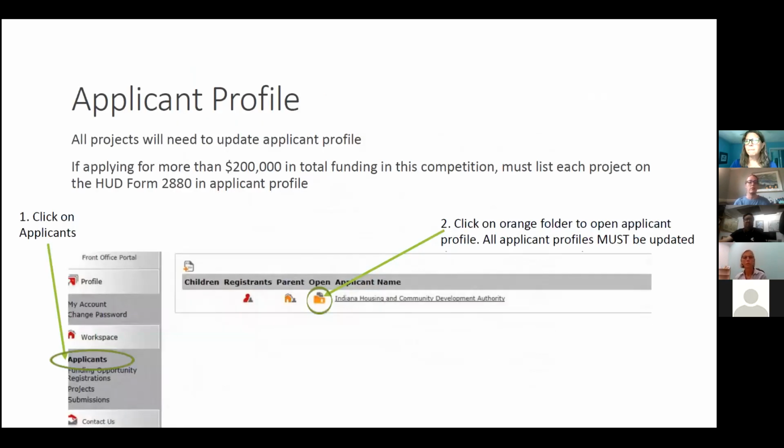Applicant profile, everyone needs to update your applicant profile prior to starting your renewal application, because information from the applicant profile populates some of the information in the renewal application. If you're applying for more than $200,000 in total funding in this competition, you must list each project on HUD form 2880, which is in the applicant profile. So you click on applicants here on the left-hand menu, and then you click on the orange folder to open the applicant profile.